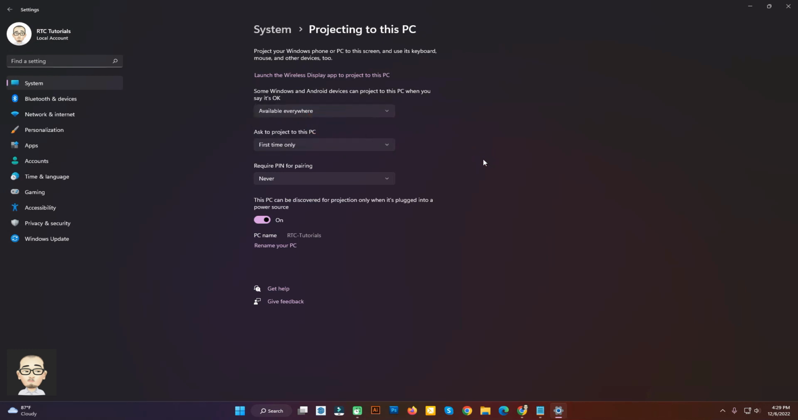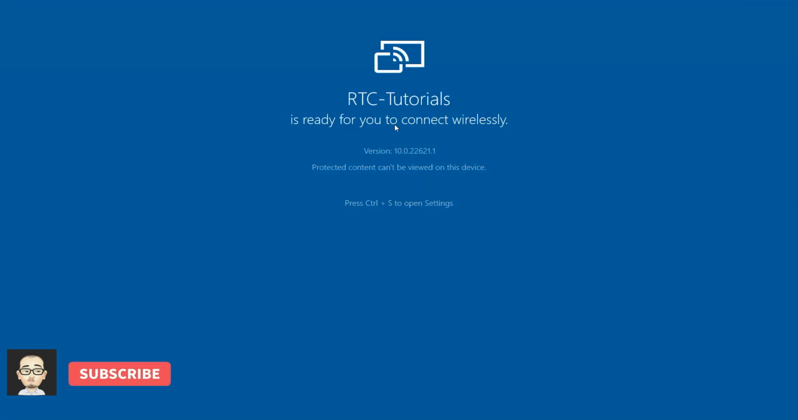Okay, we're ready. Now click, Launch the wireless display app to project to this PC. Boom, it now says it's ready for you to connect wirelessly. Now, let's open our phones. Make sure Bluetooth is activated as well. Let me share my phone screen, so you guys can see it.